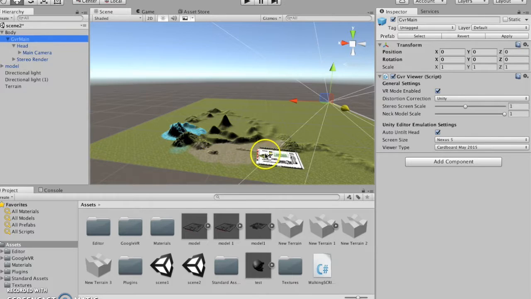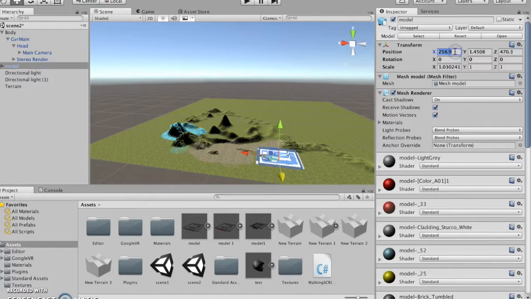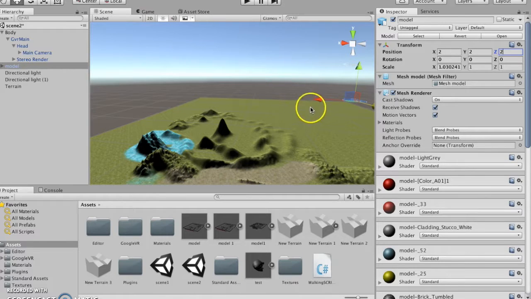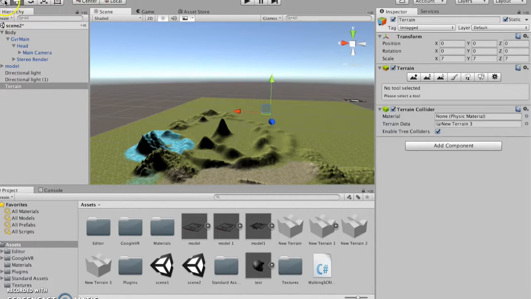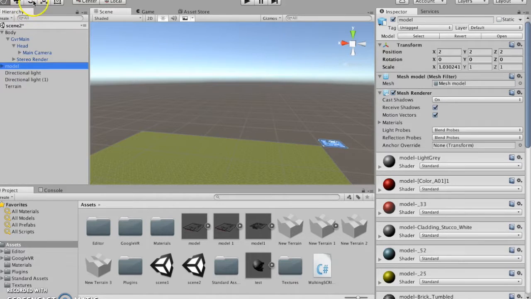Now you could, so your camera's at position 0, 0, so it's right on the far corner. So you could actually move your model so it's near. So I'm just going to do 2, 2, 2. So you should see, when you clicked on game, now the model has gone slightly off the terrain. So if I click on model, click on move, then I can just drag it a little bit onto the terrain.